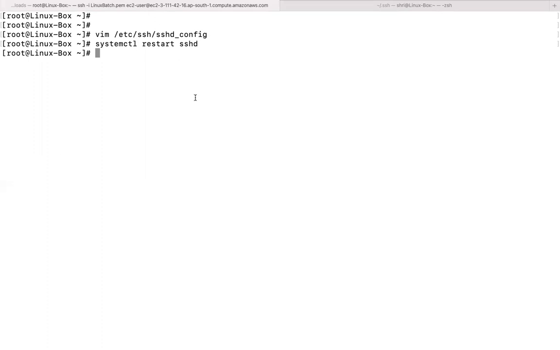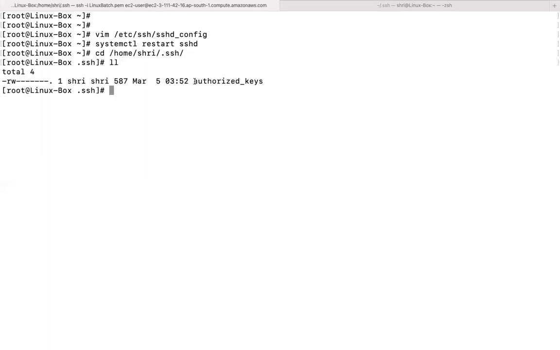Okay, let us see that. cd /home/shri/.ssh, and you can see the file authorized_keys. And guys, keep this thing in mind, even the permission of this file has to be quite the same.